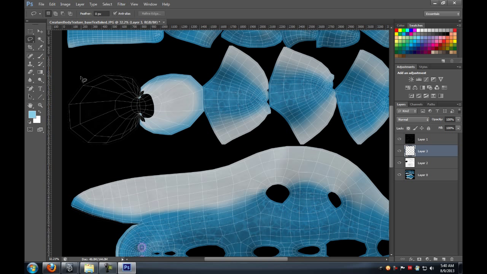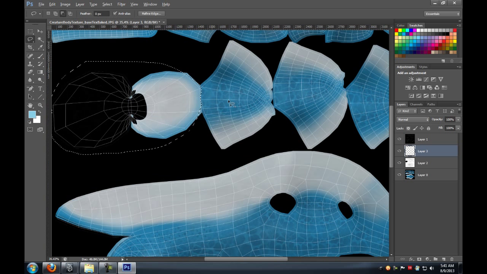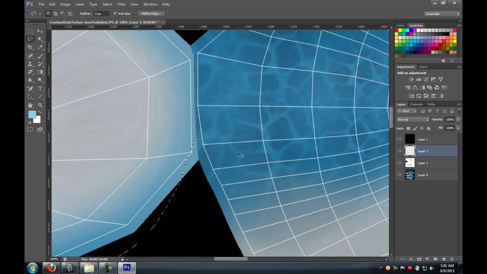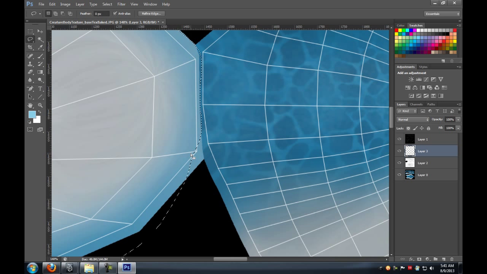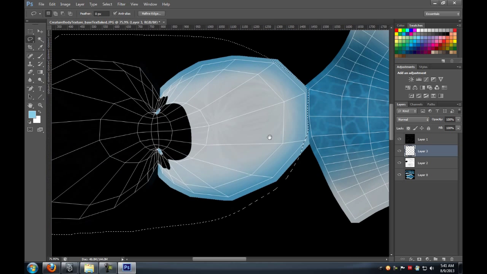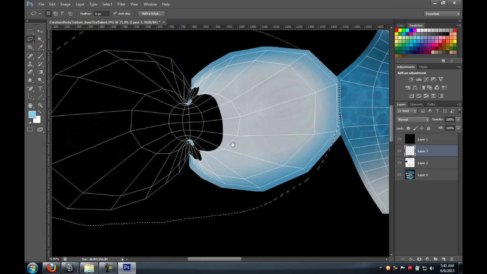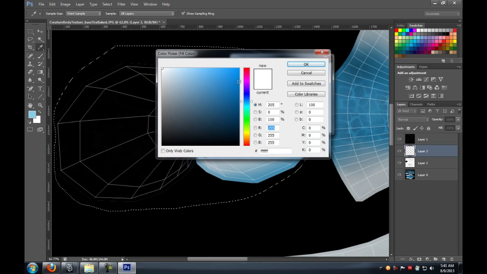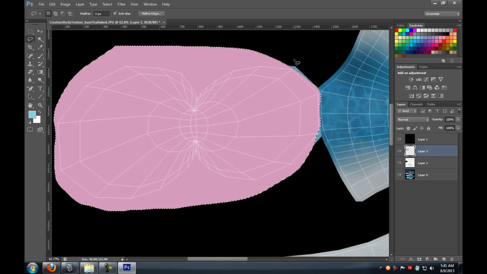I'm going to simply draw out a form so that I can color the inside portion of the mouth, and I want to make sure that I don't select any part of the fin there. I might actually have to adjust that a little bit. Okay, we'll just fill this and select the color. I'm not going to turn it a massive pink. I want it at least a little bit lighter shade there. So we'll fill that.